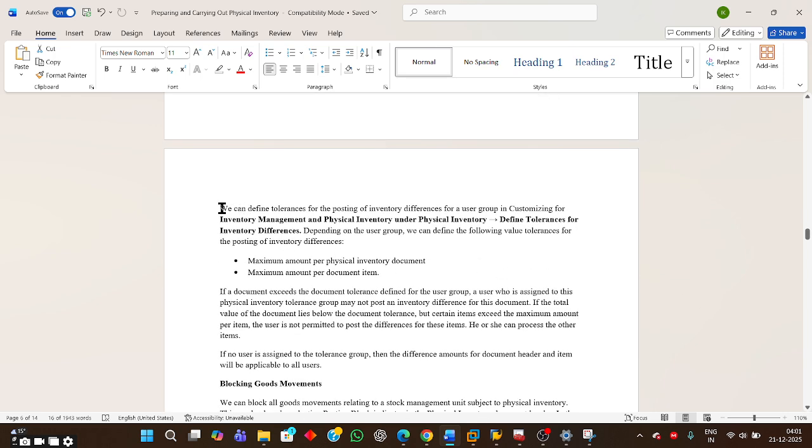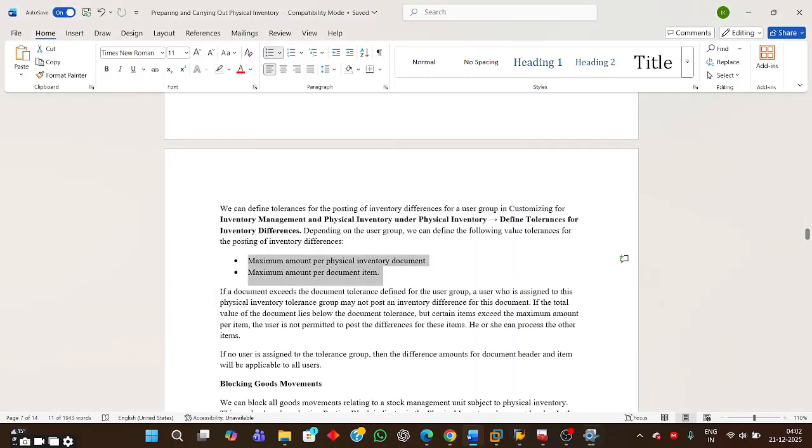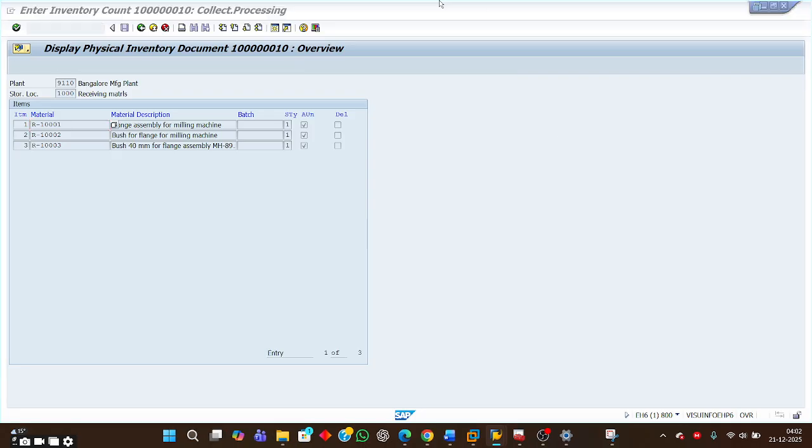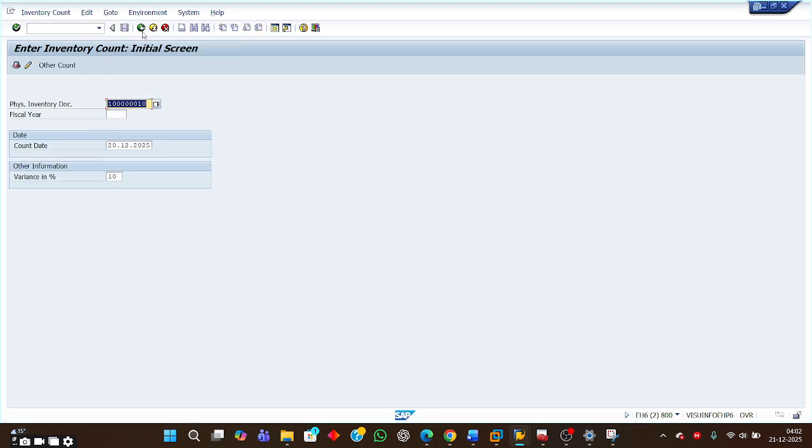Further, we can define some tolerance for the posting of inventory differences for a user group. Depending on the user group, we can define the following value tolerances for the posting of inventory differences. The important ones are maximum amount per physical inventory document and maximum amount per document item. Let me go to the SAP screen here, because I'm not going to do any counting.